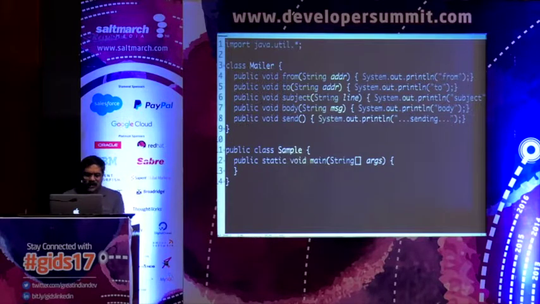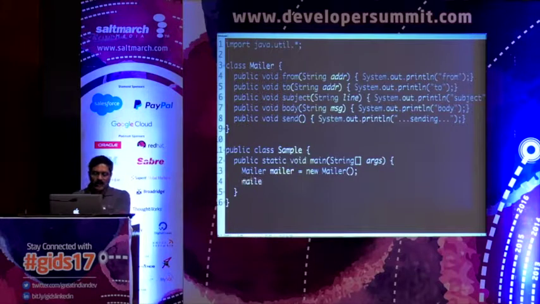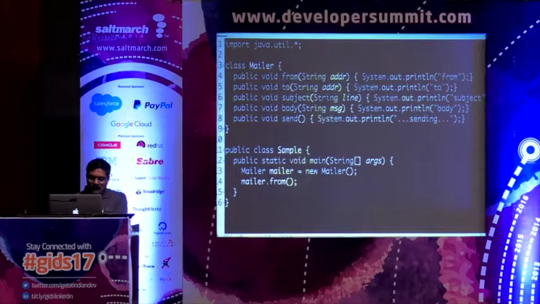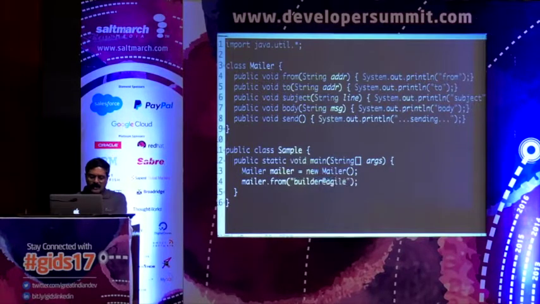So let's talk about how to use this particular code. Well, to use the code, I'm going to say mailer is equal to new mailer. Then I'm going to say mailer.from. And where is this coming from? I'm going to say builder at agiledeveloper.com. So that's where the builder is going to send me an email. And it's going to send the email to my address. So I'm going to say here is my address.